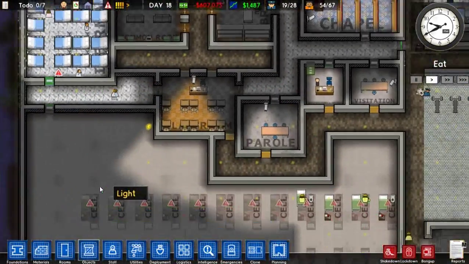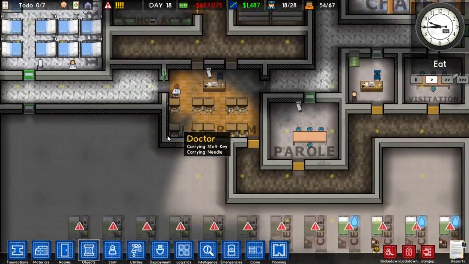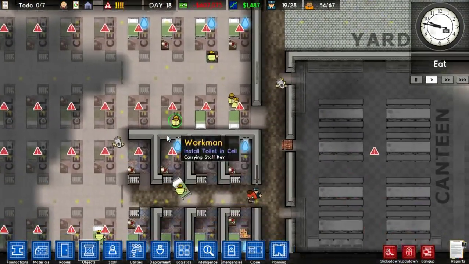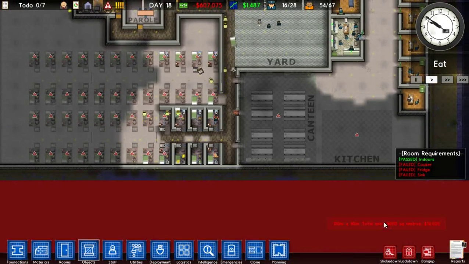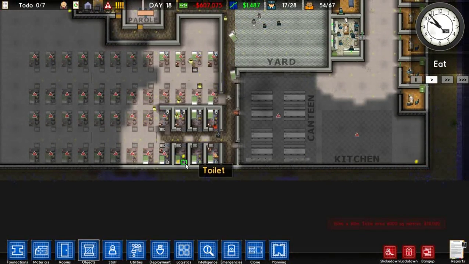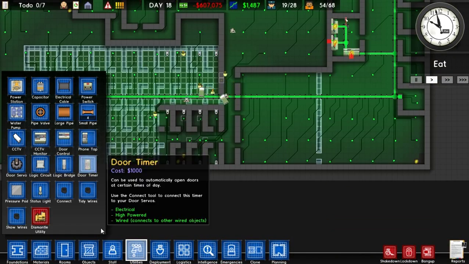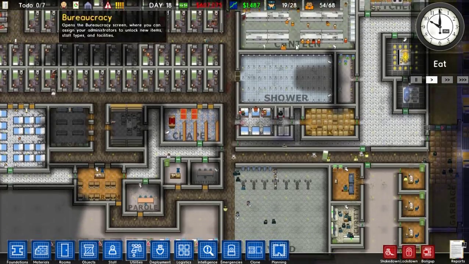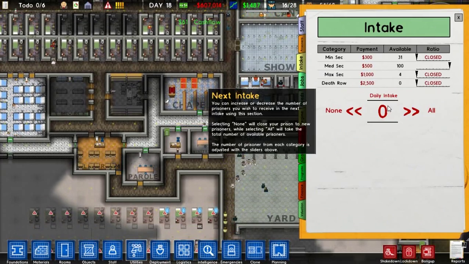Some injured guys coming. Where is this guy going? Okay, never mind. By the way, if you're building those cells... Oh, I forgot about the water. Oh man, this will be a lot of pain. I wanted to intake some more prisoners. Let's see, their boards. Intake.